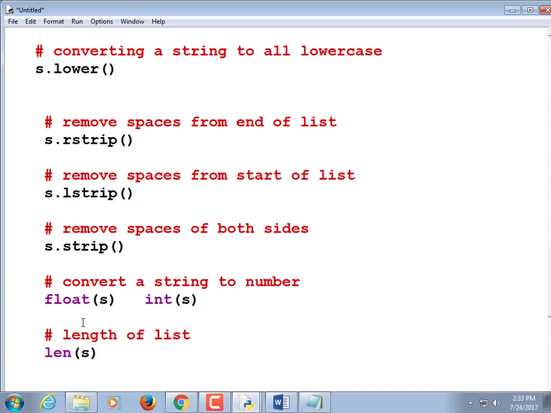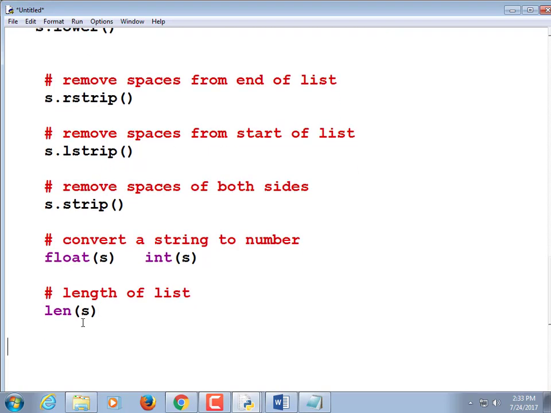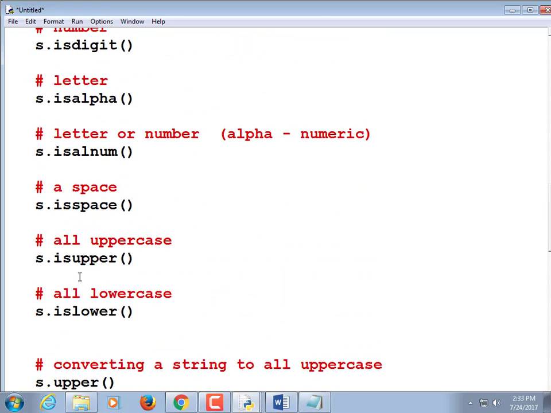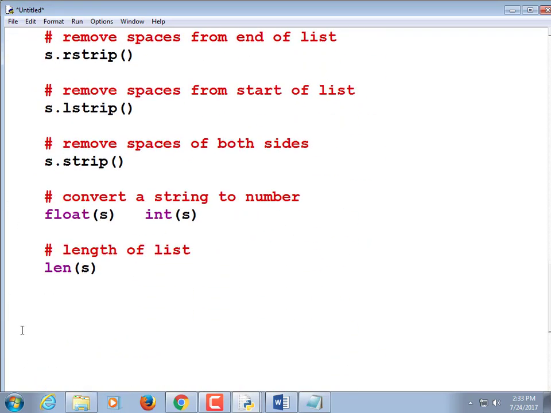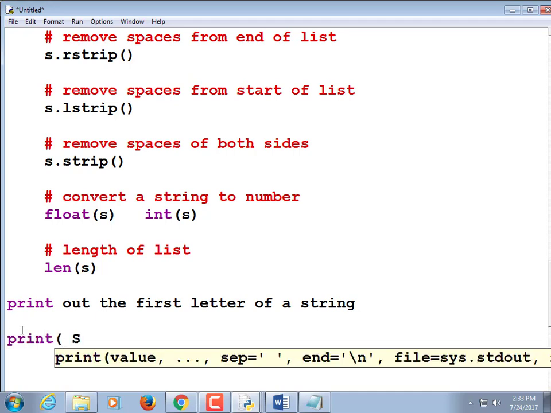Okay, now we need to talk about slicing. Slicing, we mentioned it up here when we were printing out the first item and the last item. Slicing is using the square brackets. It works on both strings and lists. Print out the first letter of a string. Print S sub 0.